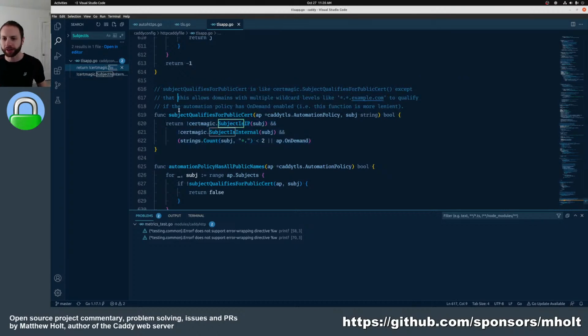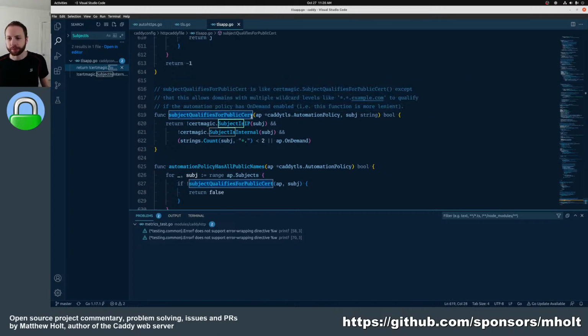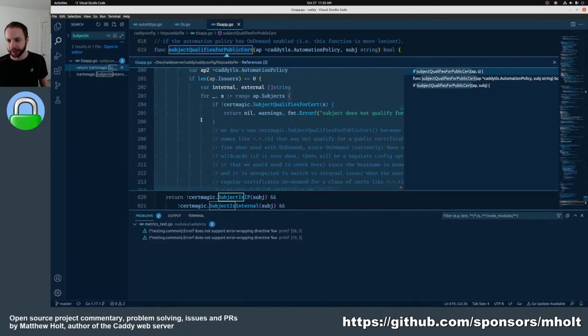we do call this. So in Caddy now, we have our own function called SubjectQualifiesForPublicCert. The reason is, it's basically the same as the one we were just working with in CertMagic, except this allows domains with multiple wildcard levels like *.*.example.com. This function is more lenient, and the reason that we need this is because we are trying to match automation policies. This is called a couple of places. One in the Caddyfile.